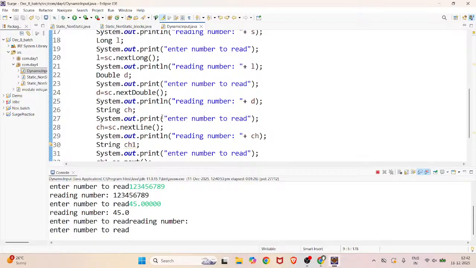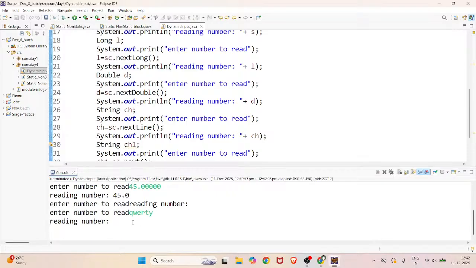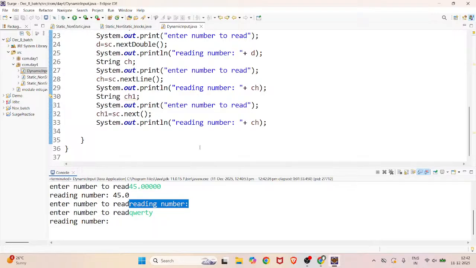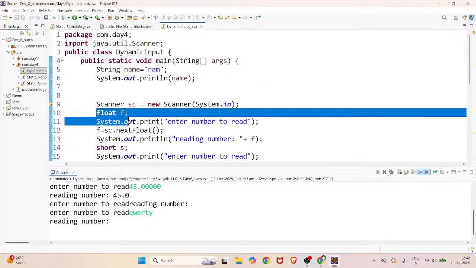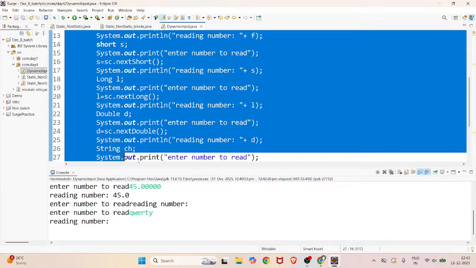Suppose I enter something here, if you are using the next, QWERTY, reading a number QWERTY, it will print. Everything will be printed. Enter a number to read. It comes as text to that. Okay, all will finish. All are finished. We are covering the character things separately, then it will be understood by you.